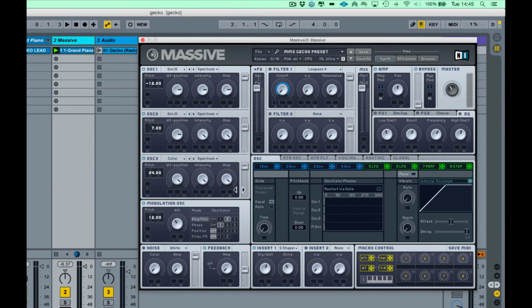Okay, so that's everything for the oscillator section. Let's look at the insert. Now what we've got here is the sine shaper, and it's essentially just distorting the sound a little bit. If I just dial that back, dial it up, just dirtying up the sound a little bit, just adding a little bit of distortion there.